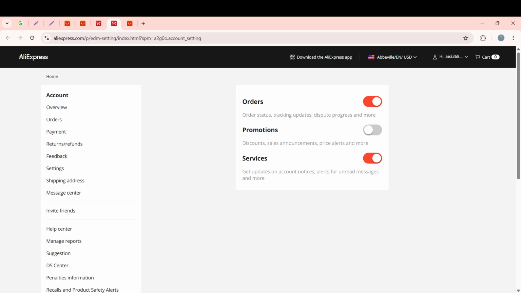That's it. You've adjusted your AliExpress email preferences so marketing emails stop arriving. Keep in mind, it can take a little time for these changes to propagate, so you might still see a message or two shortly after updating. If you return later, you can revisit the same settings page anytime to review or adjust your choices.